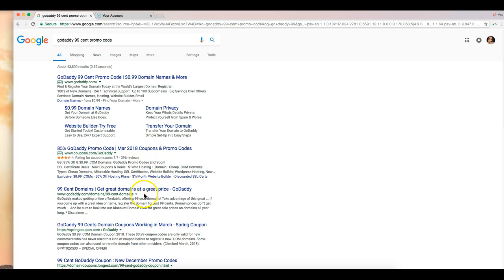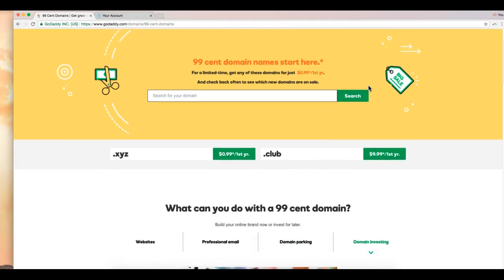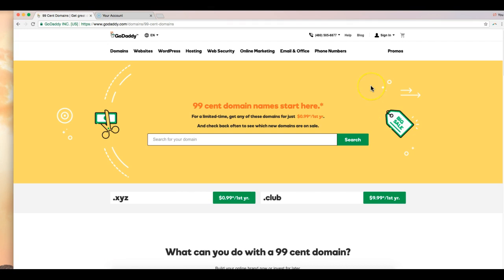So I'm just going to click on this option here. Perfect, and you can actually get a domain for 99 cents for the first year. So you can come to GoDaddy, search for your domain, and if it's available, for the first year you're only going to pay 99 cents. That's a great option if you're looking for a domain and you don't want to spend a bunch of money. I recommend checking out this promo from GoDaddy.